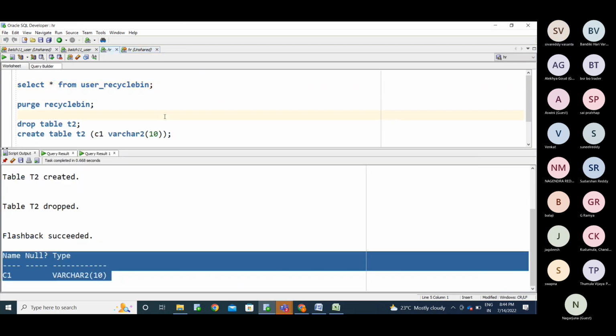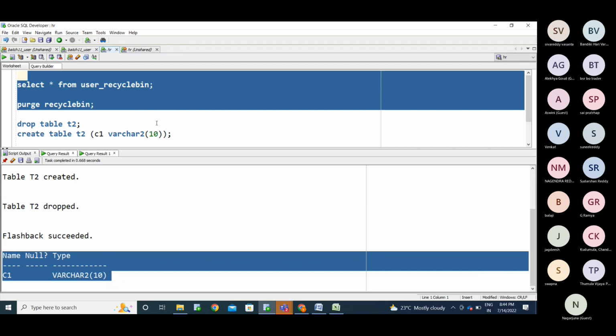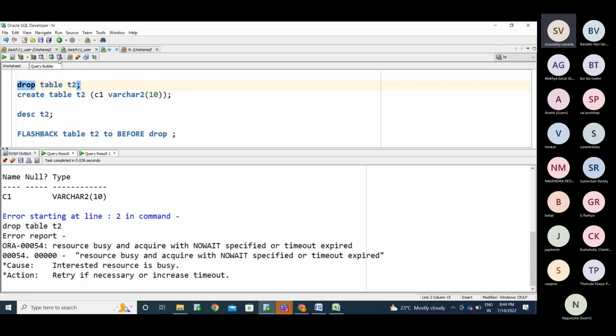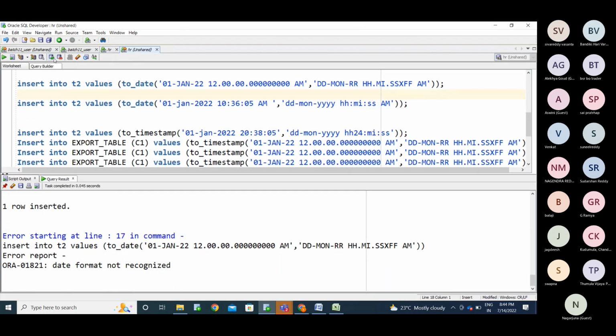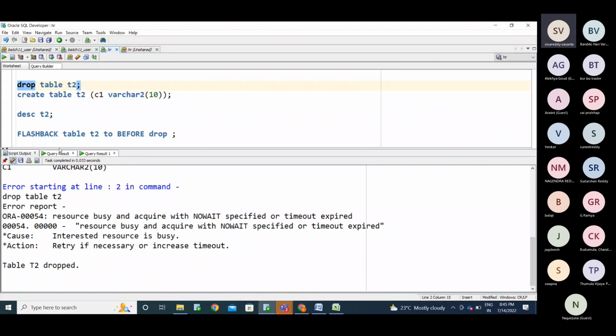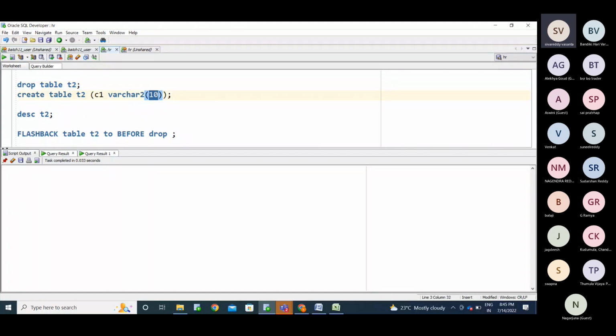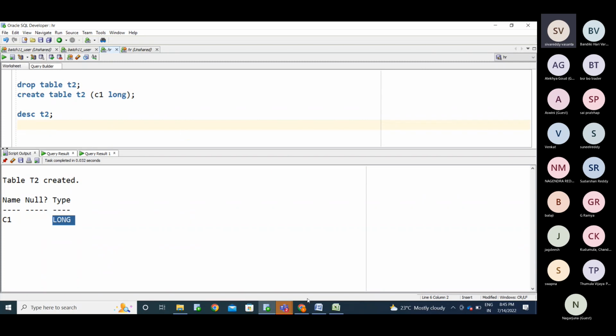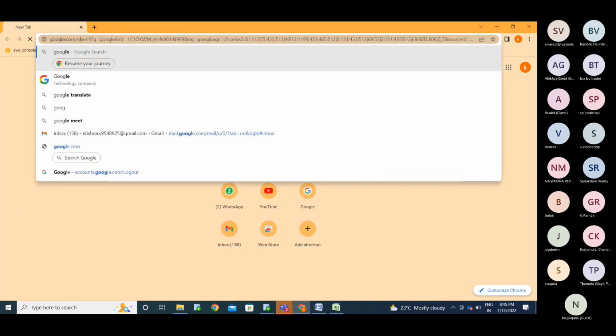Now I'm dropping this table. Okay, now see, if you want to store more than 4000 bytes of data, in this case I will use the LONG data type for this. Describe this table T2, it is showing that it's a LONG. Now I am trying to insert more than 4000 bytes. Okay, so Google some data and insert this.